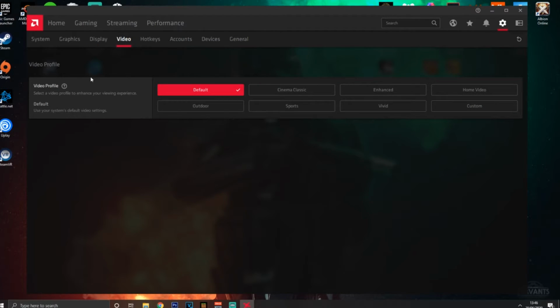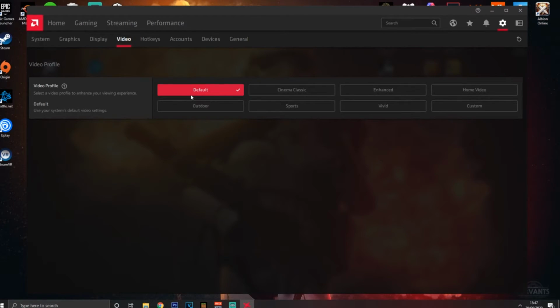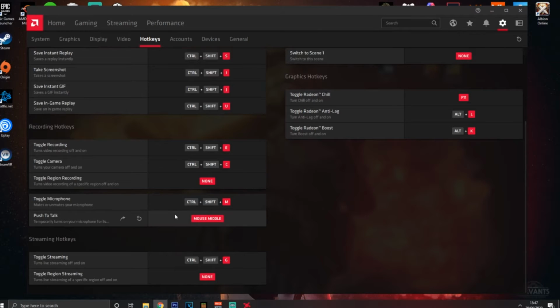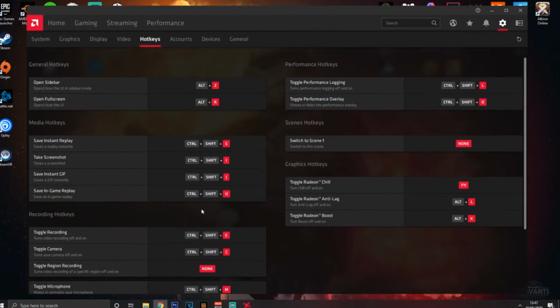Right, for the video one, basically just keep this on default. Again, this is all personal preference of how you want to view these things, but it doesn't really matter for me. Default is fine for me. But you may find that you want to turn up to enhanced, or you want to chill at your home theater, or you want the cinema classic experience. But for me personally, I'm a default guy. You've got your hotkeys here. Again, personal preference stuff right here.